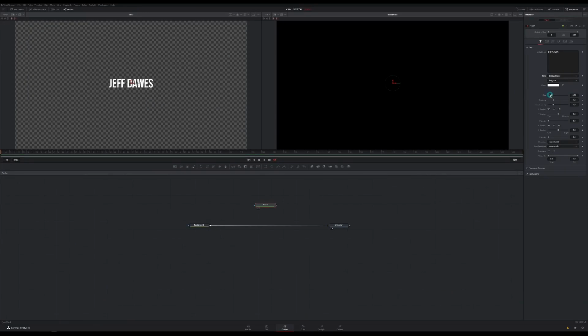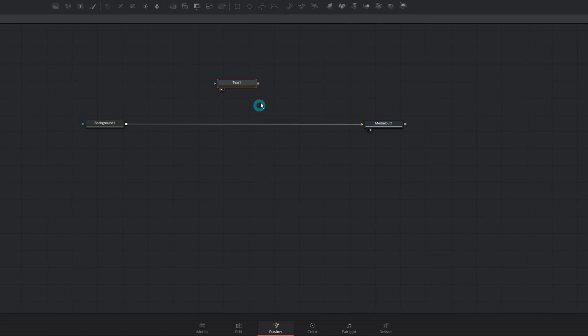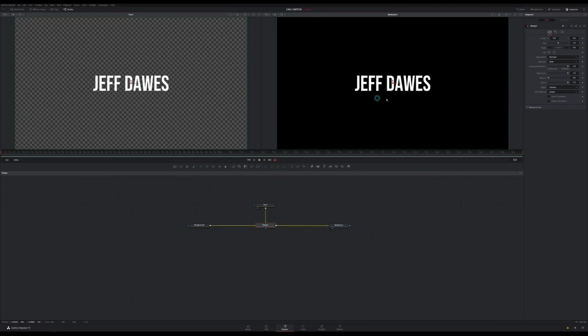So I think I'll make it a little bigger, and I'm going to merge this over my background. There's a ton of ways to do that, but the easiest way is to grab the output of this text and drag it over the little gray box to the right of my background node. That's going to do some fanciness. And then look up here, we have our text over our black background. It's looking pretty good, but I want this text to animate in.